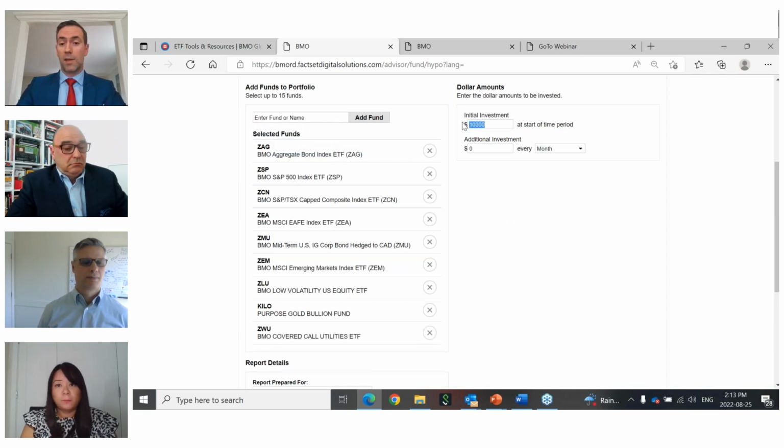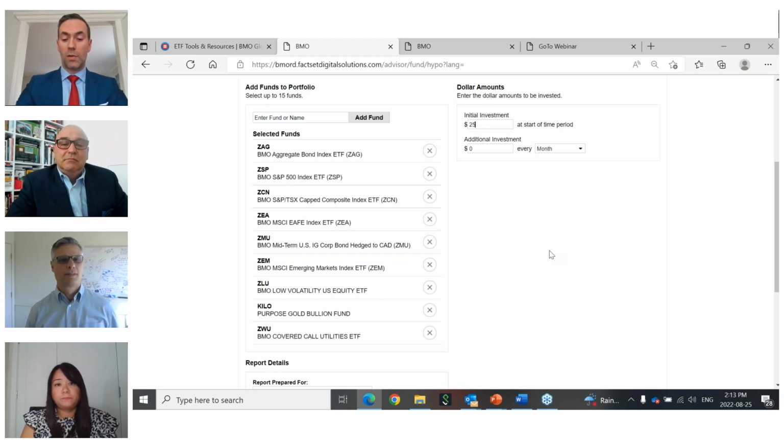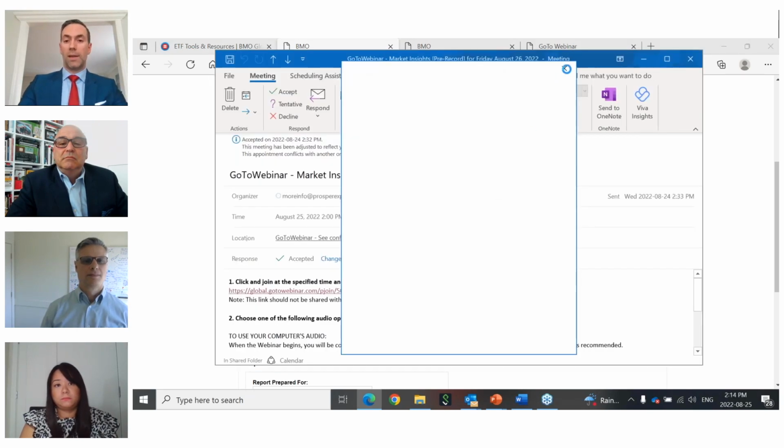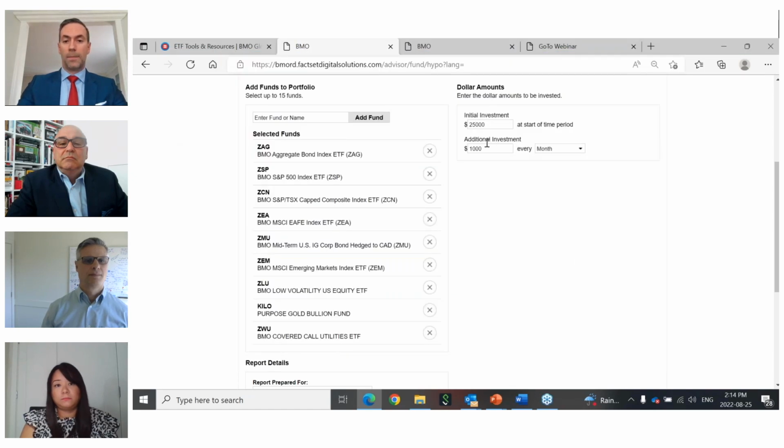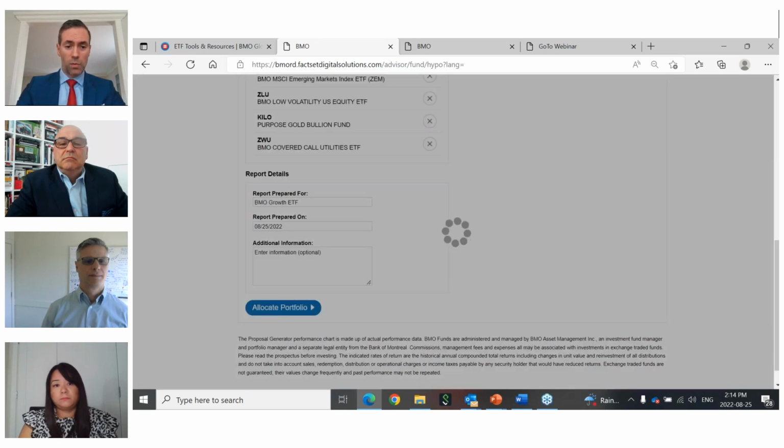And just like anything else, whenever you see a financial planner, they'll ask you how much you want to invest. You could choose your initial investment, we'll say $25,000, and you have the ability to enter in your monthly investment as well. Here we put in $1,000. You could choose a monthly, quarterly, or yearly investment. And here we'll just keep it on a monthly basis. And of course we'll want to allocate this portfolio. So let's see what comes up.